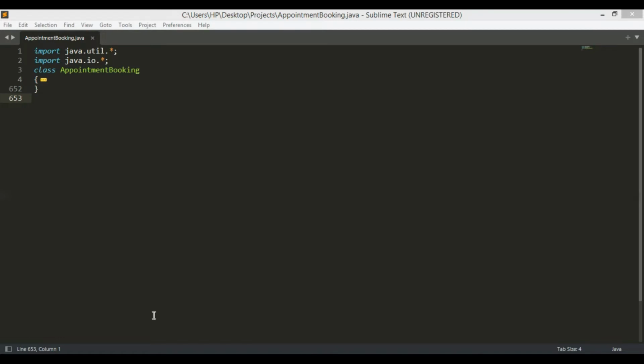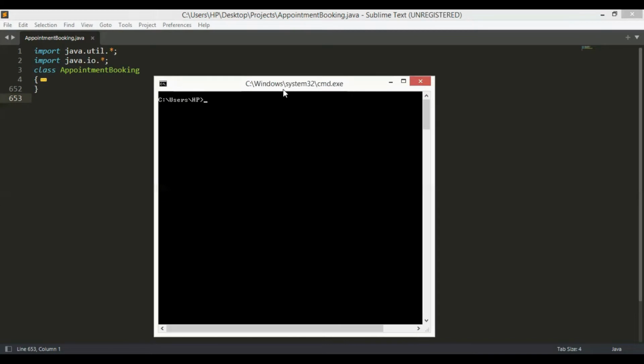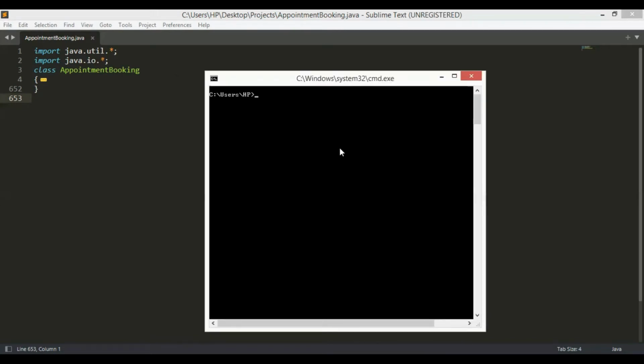Okay, so first I will show you how the program looks and how it will work in command prompt. So I will open command prompt now. So here we are in command prompt. First navigate to the source file. My source file is located on the desktop, in a folder named projects. So cd desktop, then projects. I used tab to autocomplete. You can use that too.